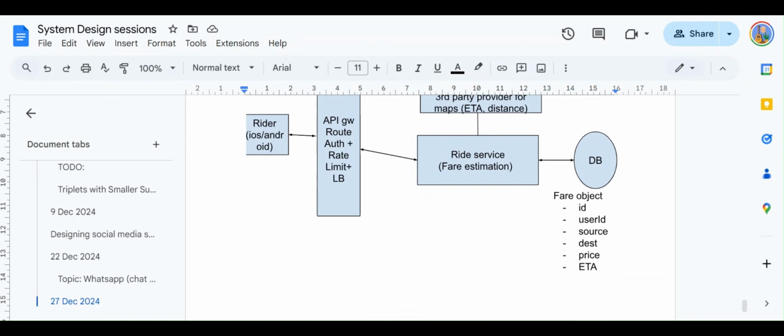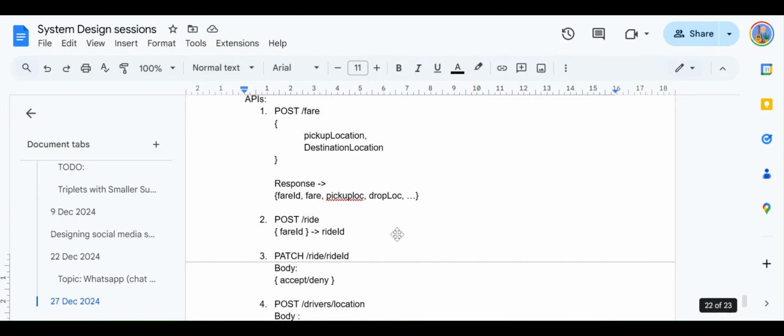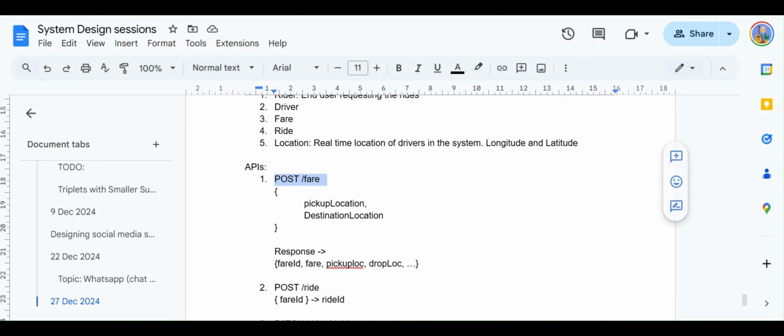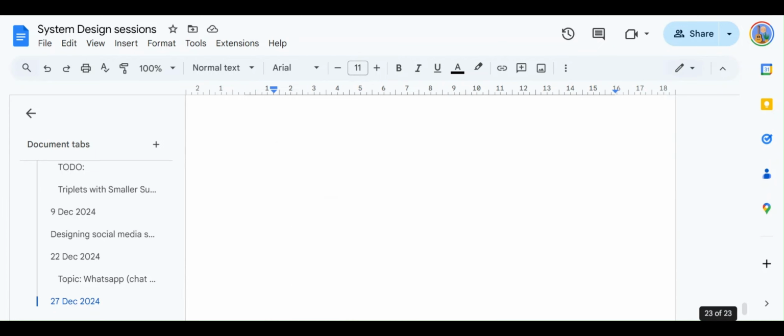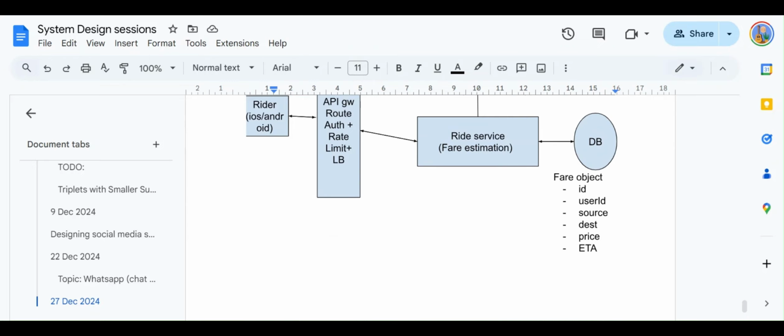Now, what we have worked through is how the calls actually work. The rider is inputting the pickup location and the destination location into the application, and he is making a post request to the fare endpoint. We have a slash fare endpoint to which it is making a request, and we are sending all these details about the fare. So this is the very first thing, and also the flow of the system.